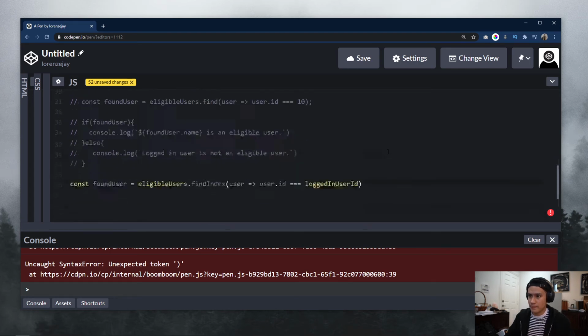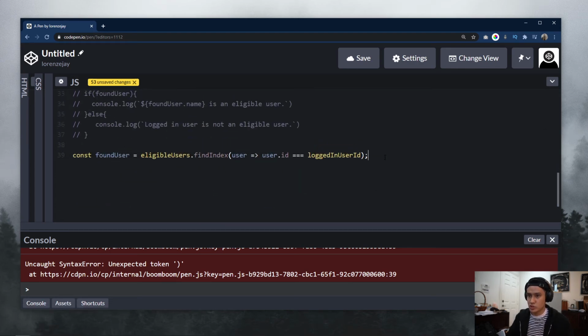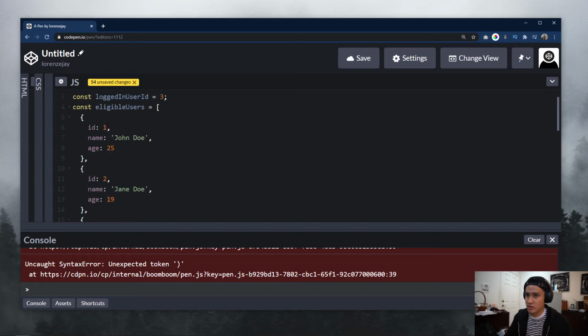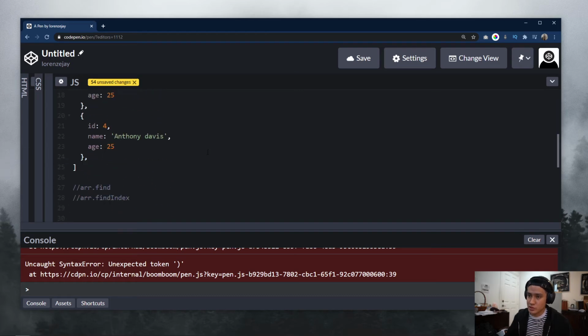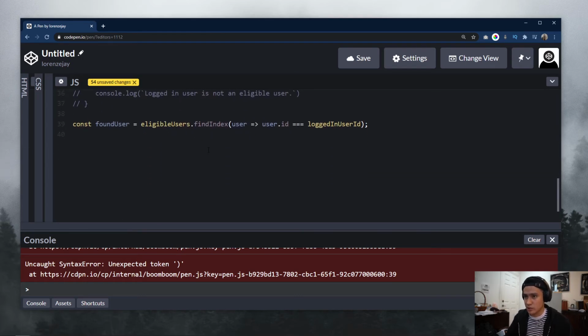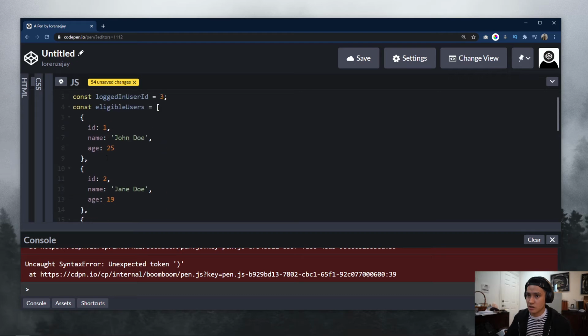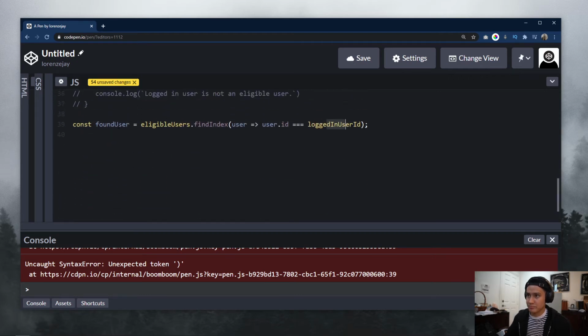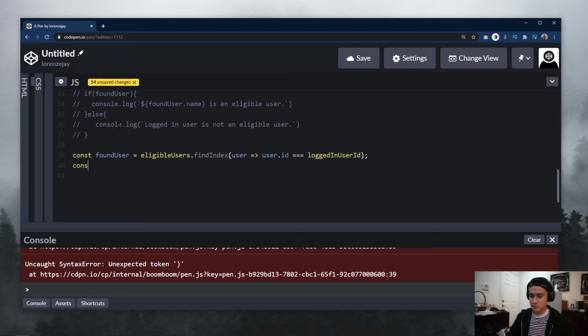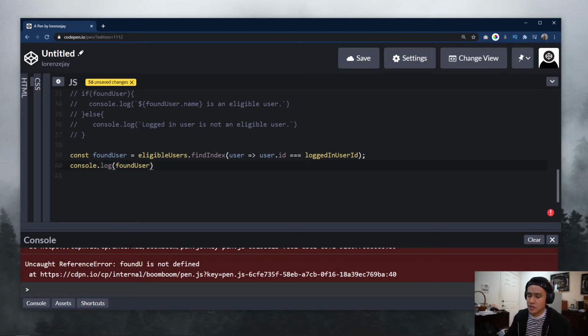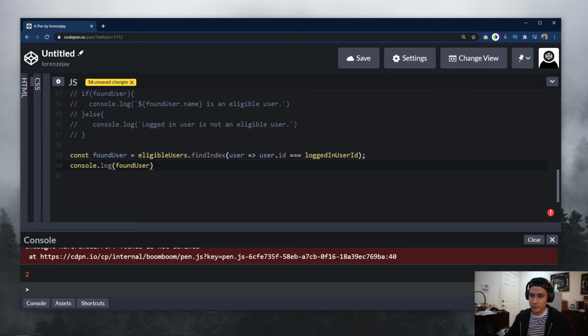So boom. What this returns now is the index itself, from 0 to whatever number. Since we have 4 items here, it'll be from 0 to 3, which is the numbers we would expect. For example, our logged in user ID is number 3, so it should return 2, counting 0, 1, 2, right? So let's console.log foundUser, and what we should expect is 2. Cool.